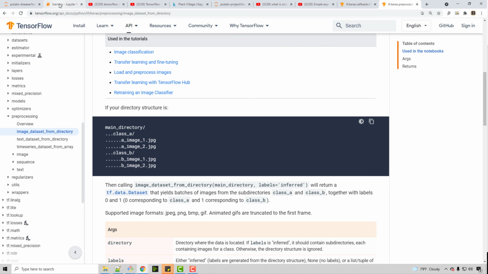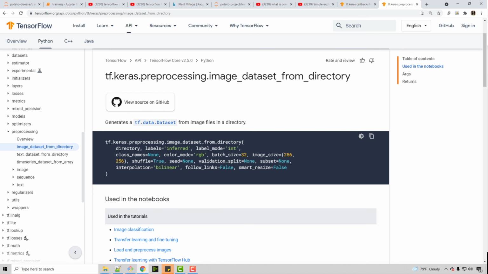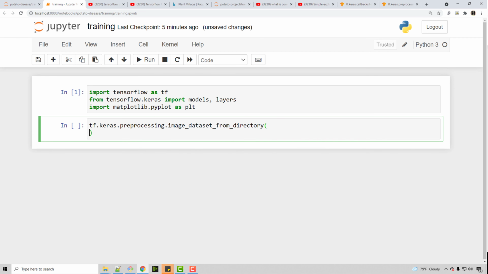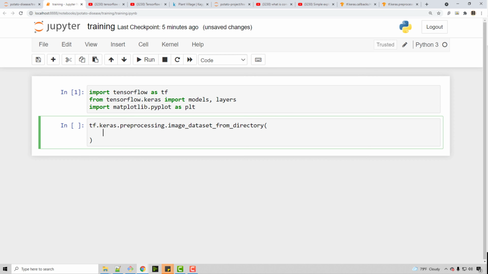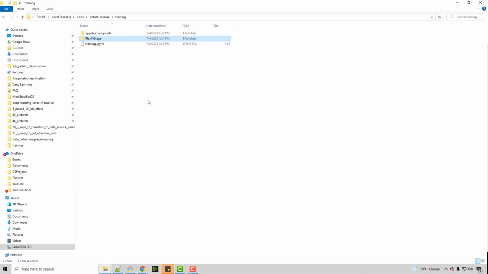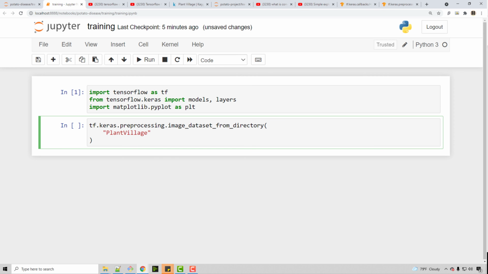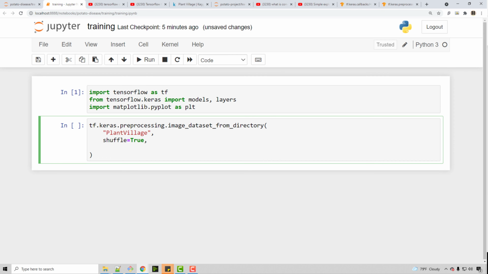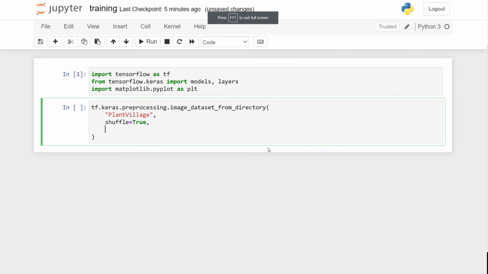Okay, so the first argument is what? Directory. What is our directory? Let me write this here. Our directory name is PlantVillage, correct? See, PlantVillage, that's our data directory. Then I will say shuffle is equal to True, so that it will randomly shuffle the images and load them.